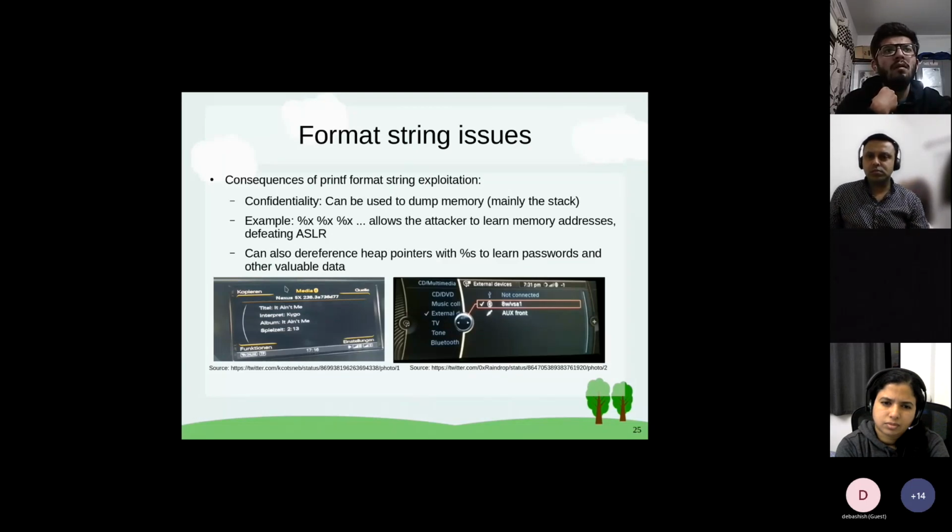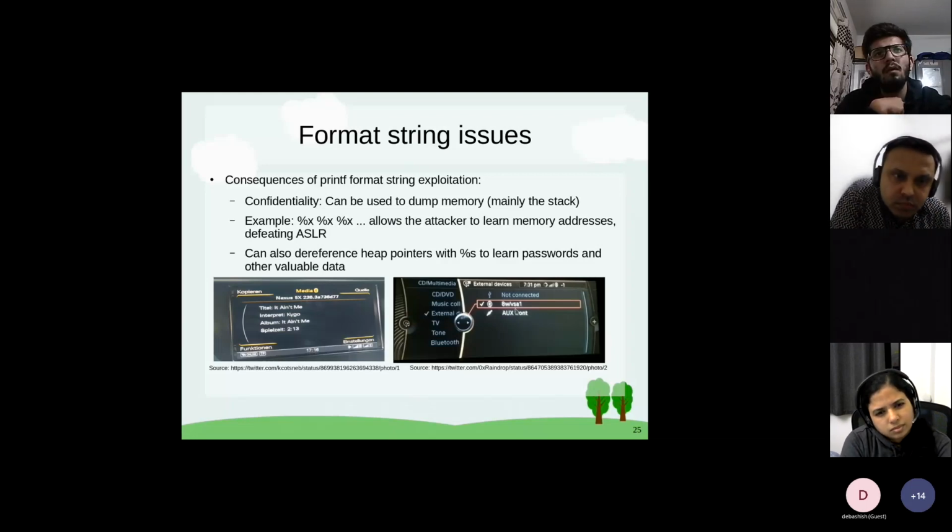Here you can see this is from an Audi A4 and this is from a BMW, I guess, and these are from 2018. And you can see here this kind of shows you what the device address is in this case, and also here.